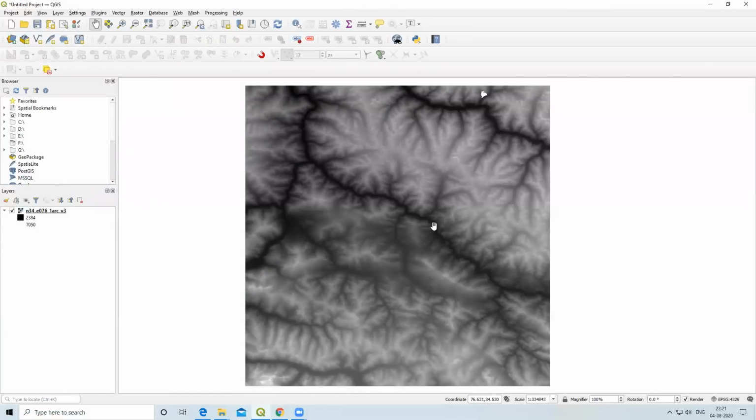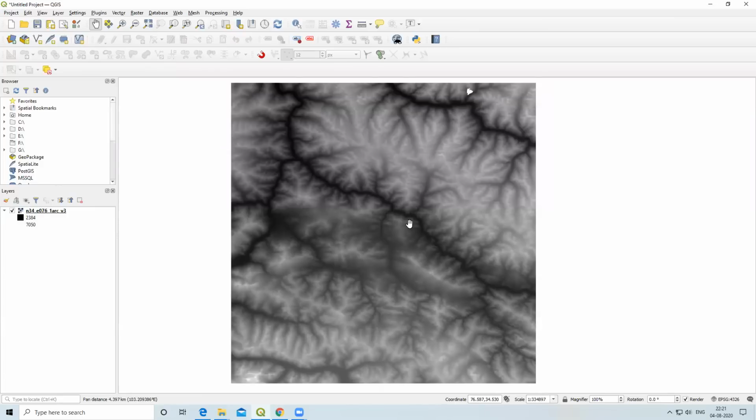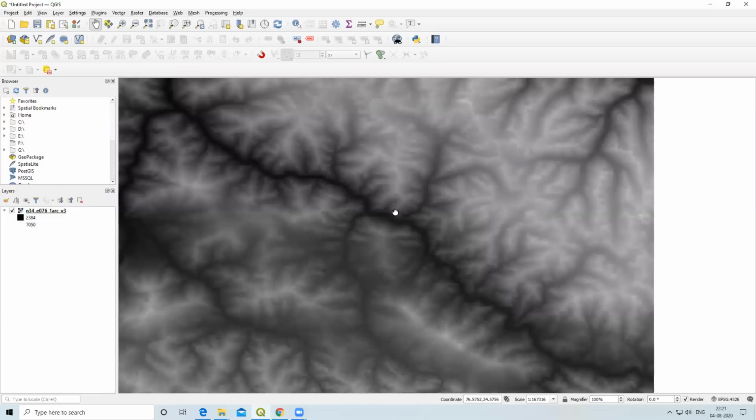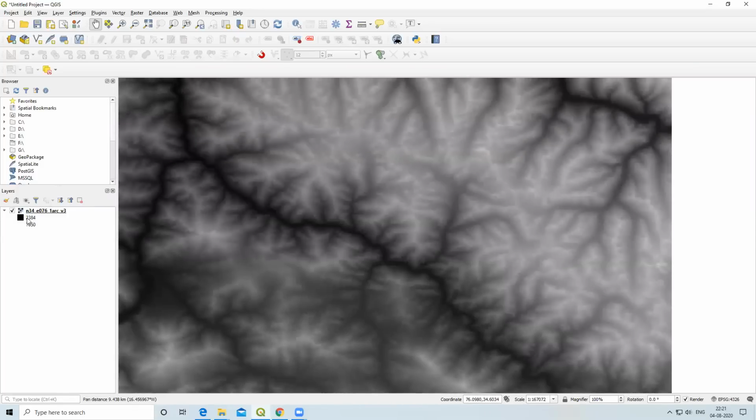Now we'll learn how to create slope map, aspect map, contour map, and hillshade map. So this is the SRTM DEM which we have downloaded from USGS Earth Explorer. We'll create a slope and aspect from this. So first I will show you, black and white color is showing in the SRTM DEM.